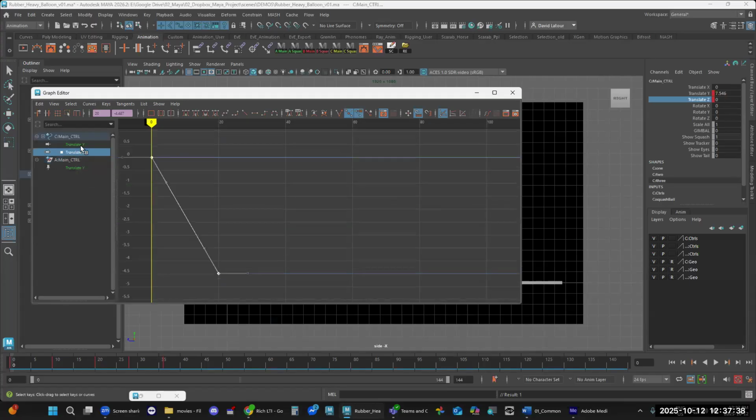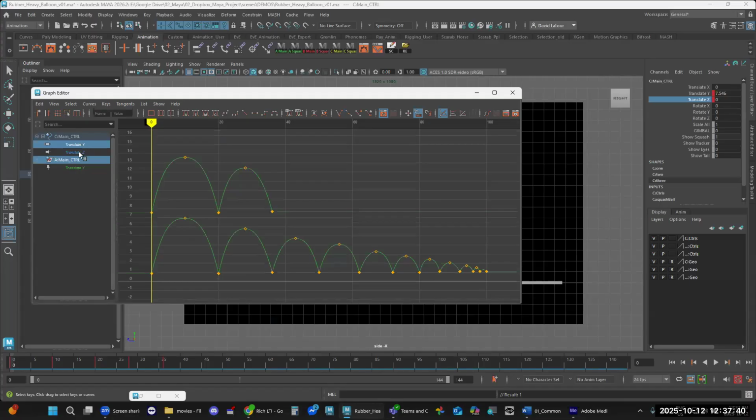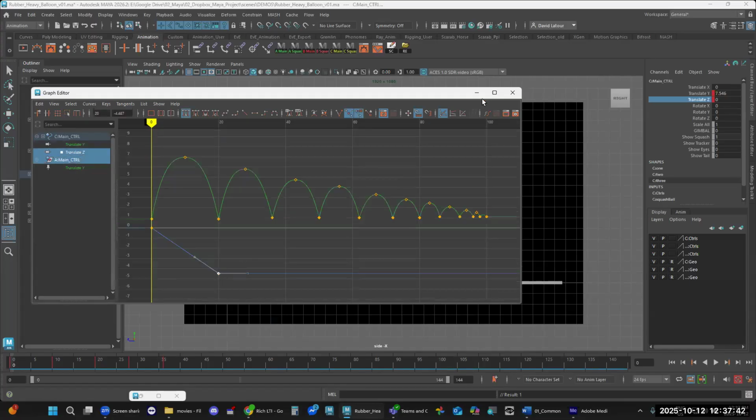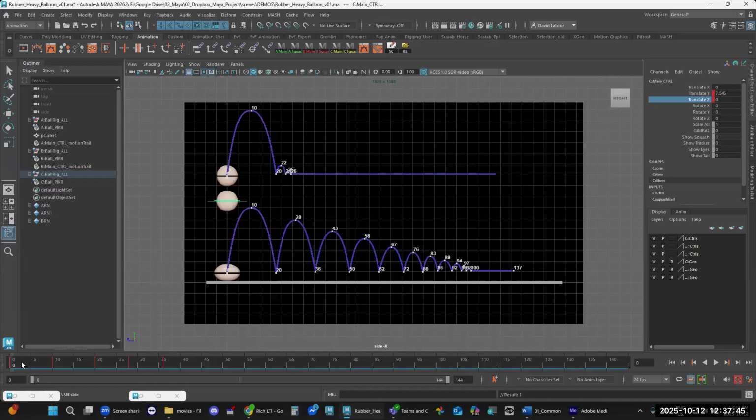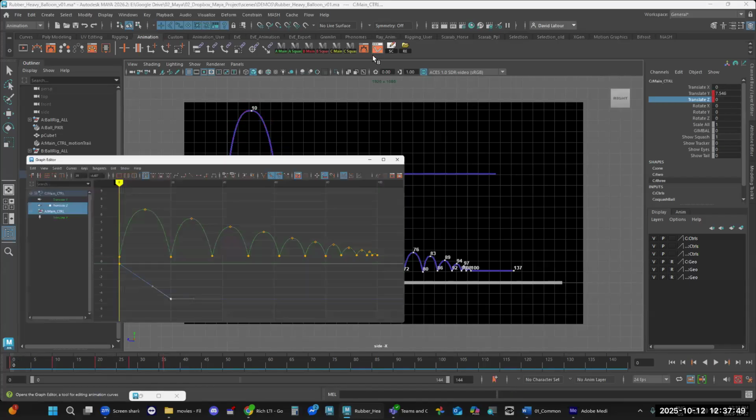And oh, you know what? It looks like it grabbed. Did it grab everything? No, it didn't. Okay, perfect. So there we go. So there's that translate Z that I need. So there's the balloon moving. And I'm just going to have to shift his.